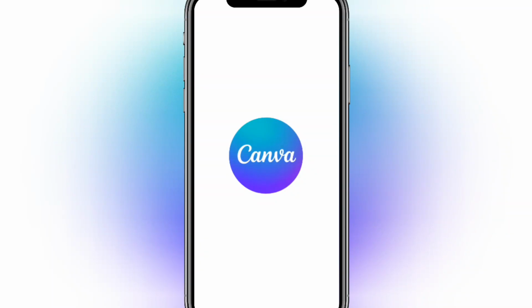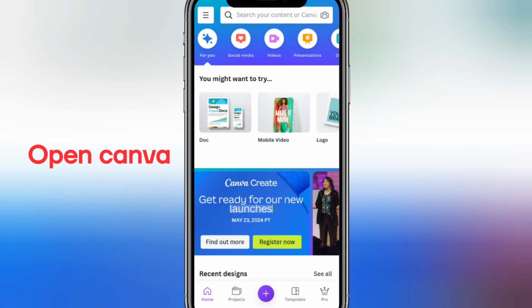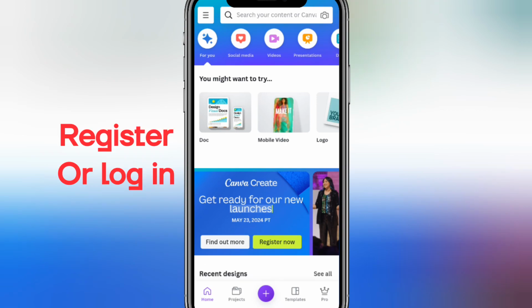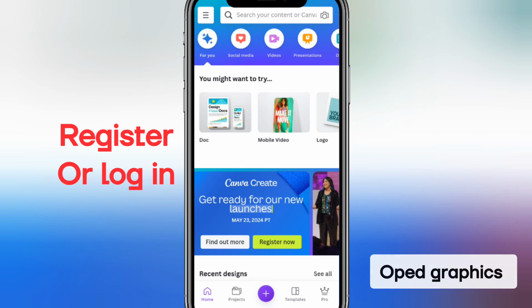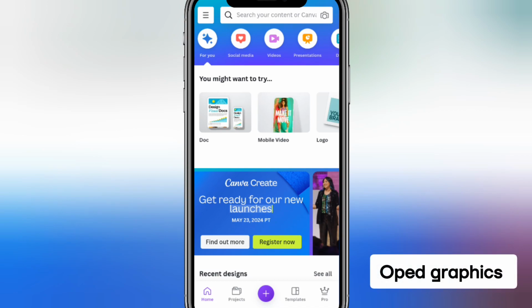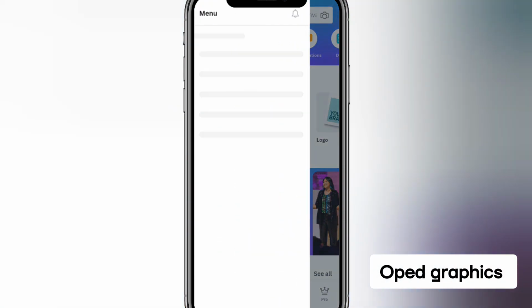So click on your Canva app, and if it is opened, you either register if you are using it for the first time, or you just log in as a registered user. Now that you've done that, you need to click on this hamburger shape. Click these three bars at the top.